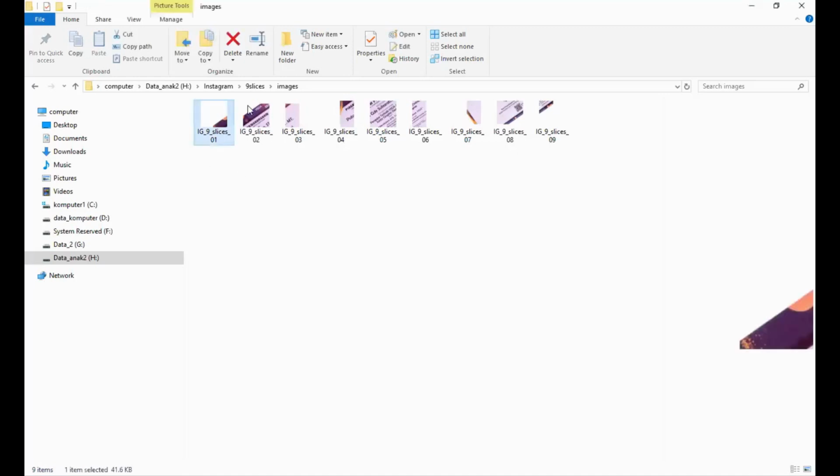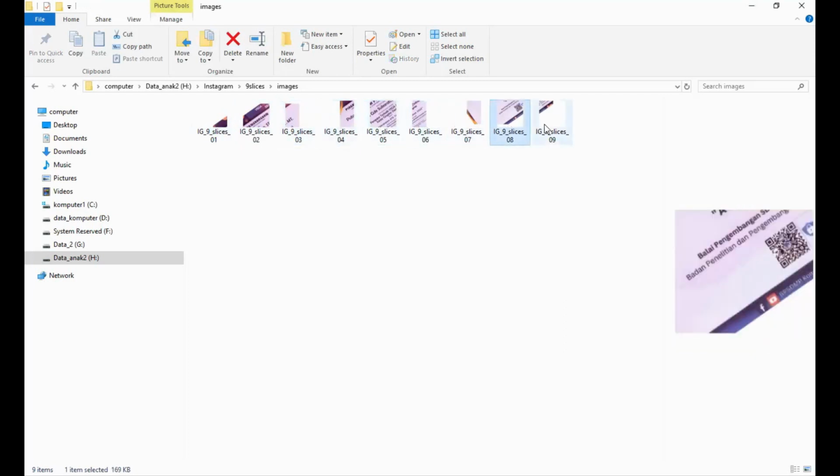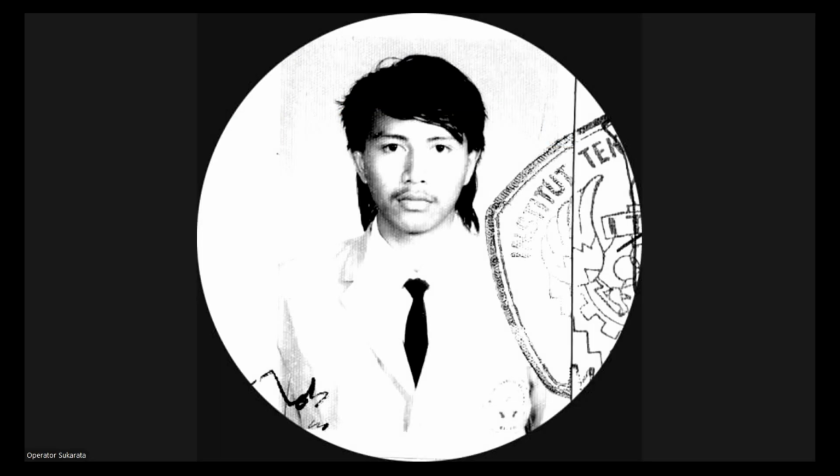Number 1, number 2, number 3, 4, 5, 6, 7, 8, 9. Yeah, if we publish all the images on Instagram from the last number, yeah, number 9, number 1, number 8, number 2, number 7, number 3, and so on, we must see the result look like one object on Instagram. Okay, that's our lesson today.